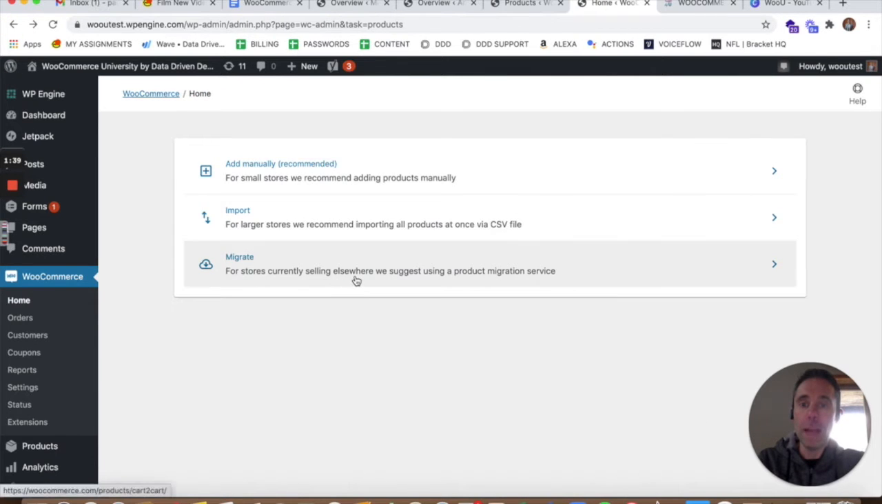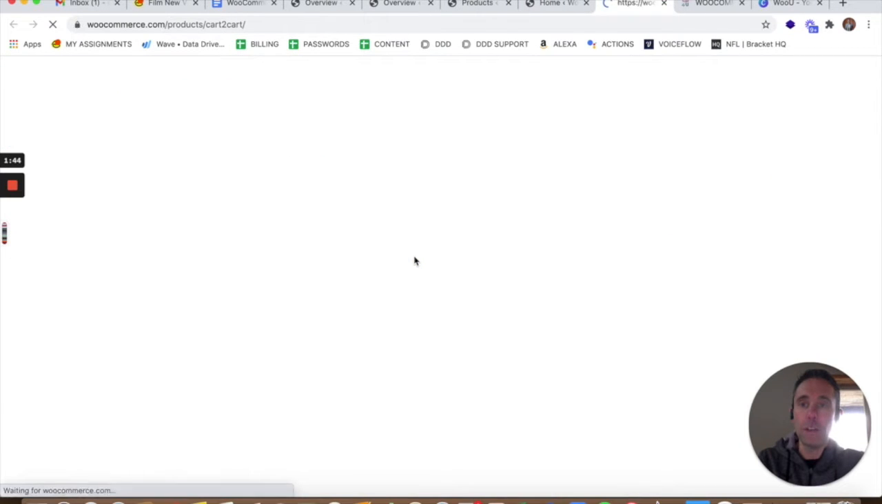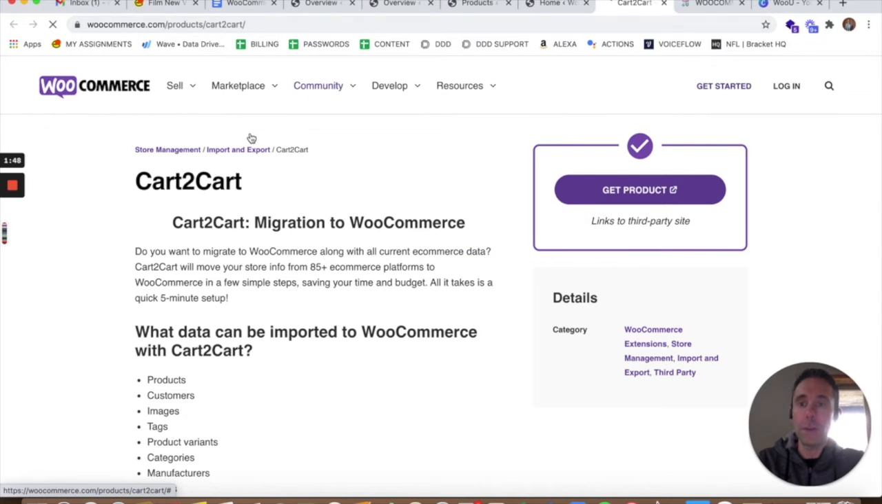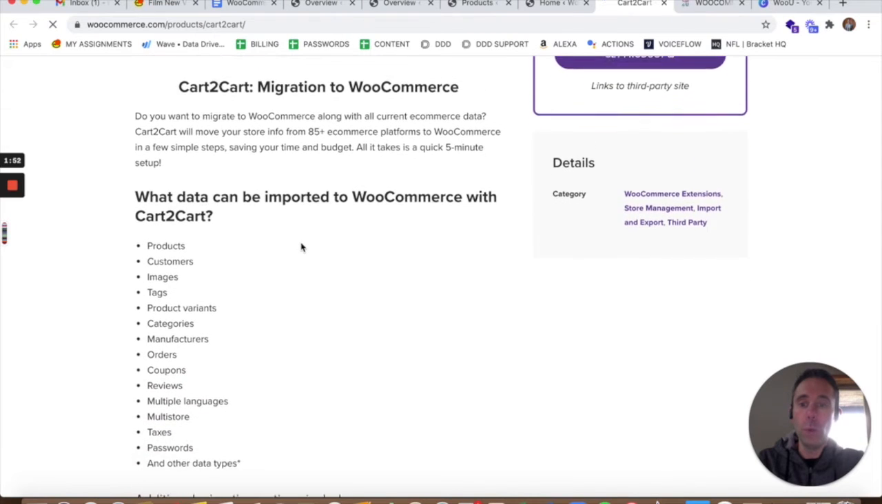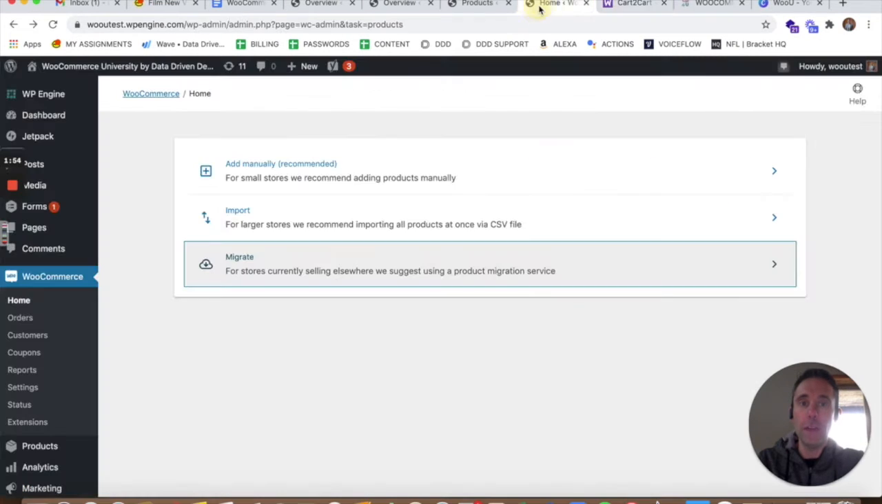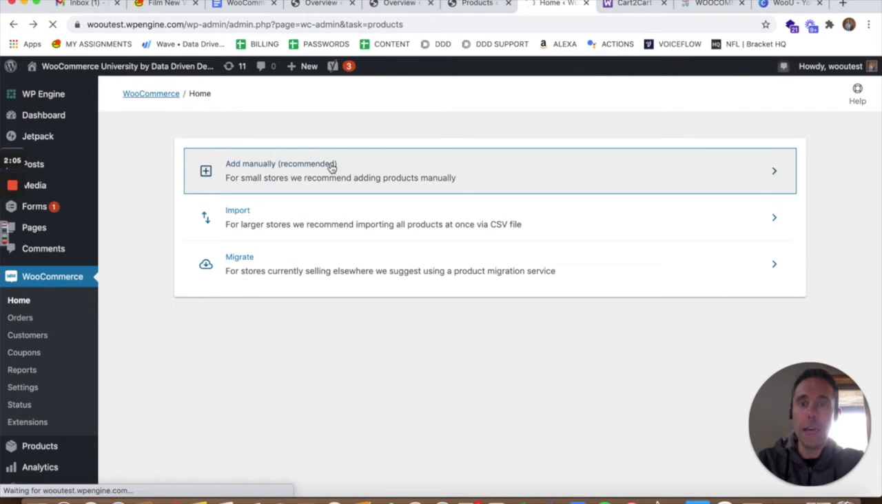And you can actually migrate stores using a product migration service. There is a WooCommerce extension called Cart to Cart where you can migrate from one WooCommerce store to another, and that's something that we can cover in a later lesson. But I just want to give you an overall view of the checklist here, and you can see that the recommended way is to manually add products, and we're actually going to cover that in the next lesson.